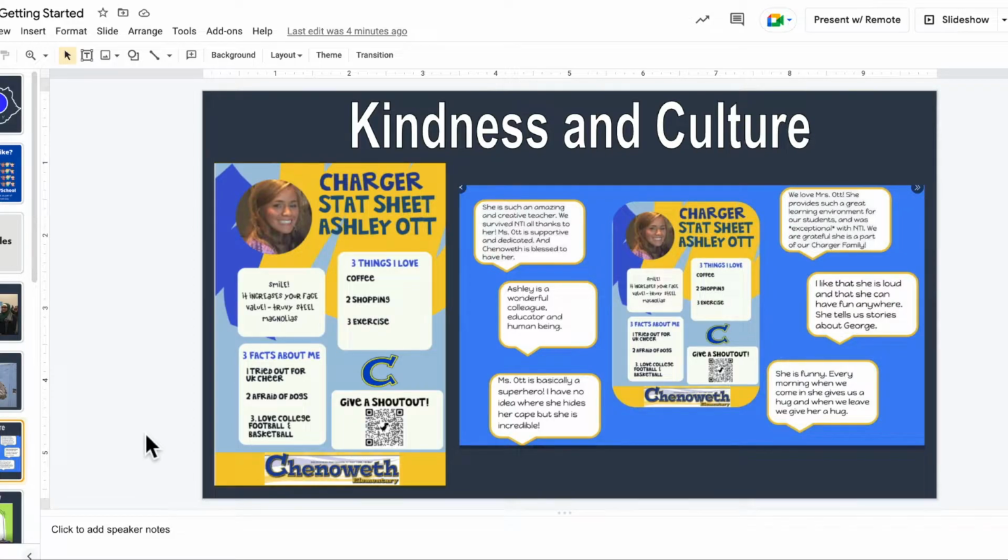Kindness and culture. So here's a great project from Chenoweth Elementary where they highlight a staff member every week. And they put out a QR code that links to a Google form. On that Google form, the Chenoweth community can leave positive feedback about that staff member. Then at the end of the week, they post the positive comments, and they actually do this on Twitter so the whole world can see. And it fills this person's bucket for the week, right?